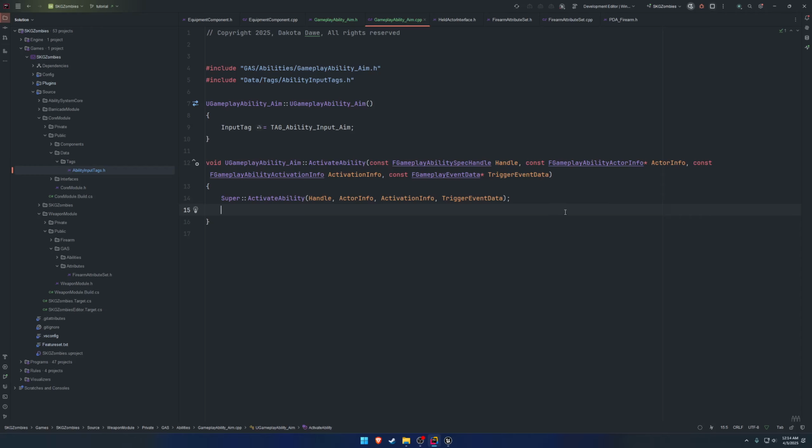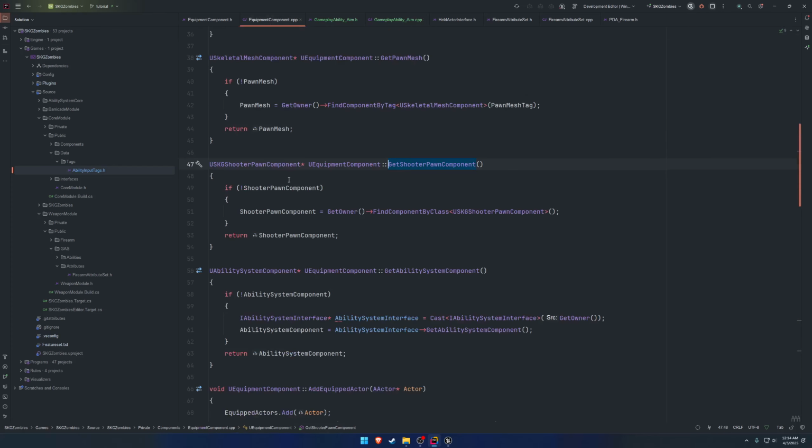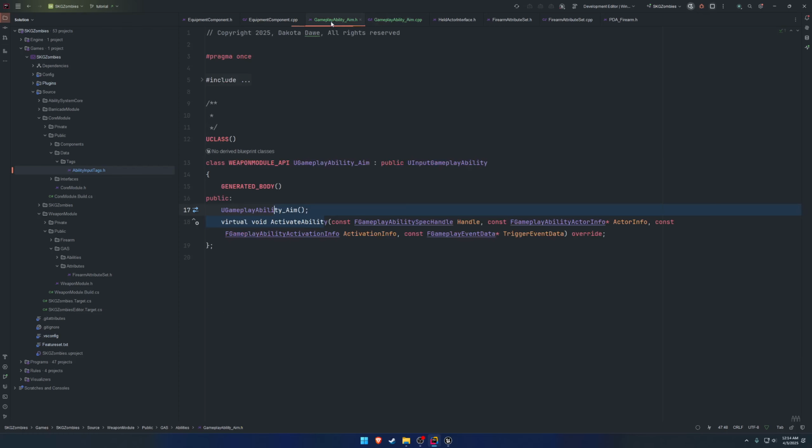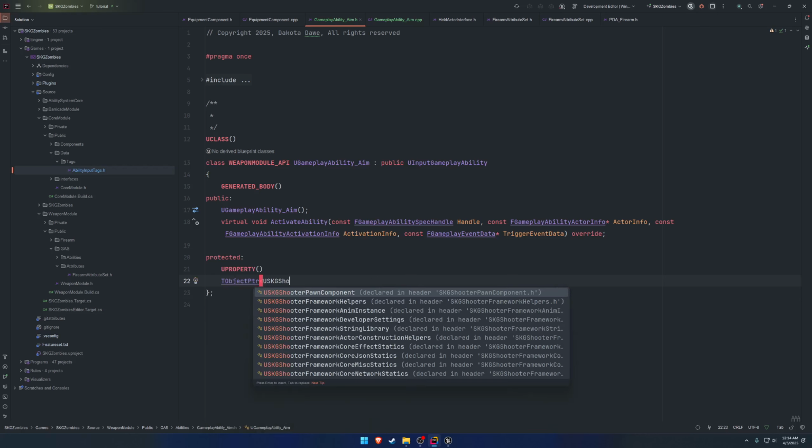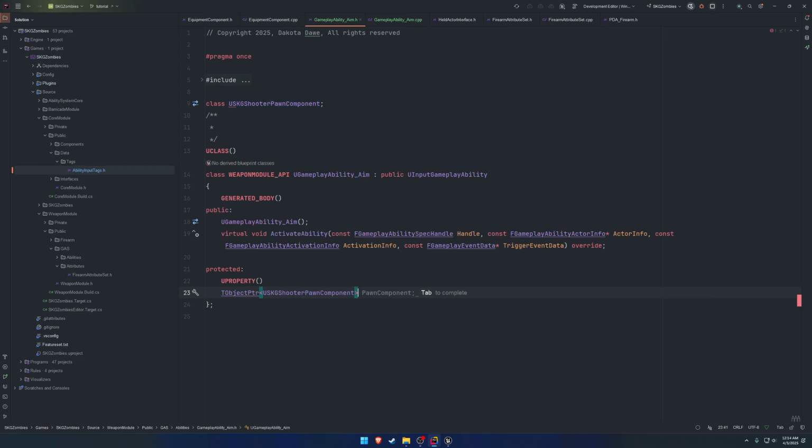So to begin, we need access to the shooter pawn component. So in order to do that, we are basically going to do the exact same thing as we have right here. So we need a protected section. It's going to be a lot easier just to do this right from the start, which is a UPROPERTY. It's going to be a TObjectPtr to a USKGShooterPawnComponent. So let's forward declare that and call it ShooterPawnComponent. Now we need a function, which is simply GetShooterPawnComponent.